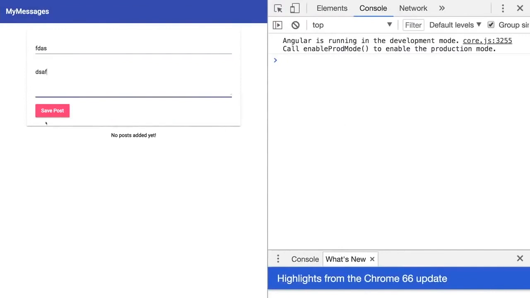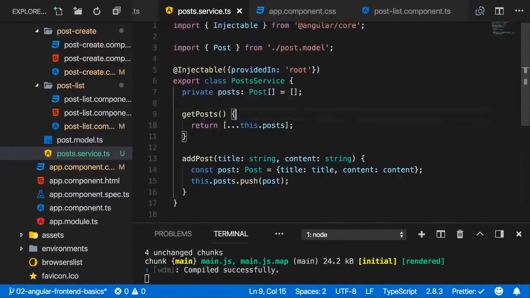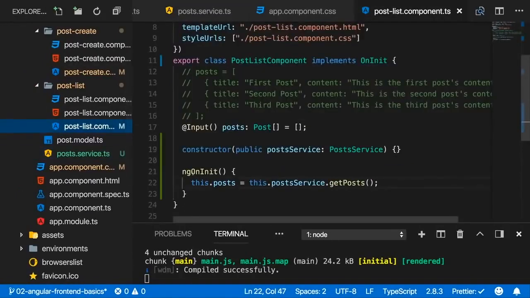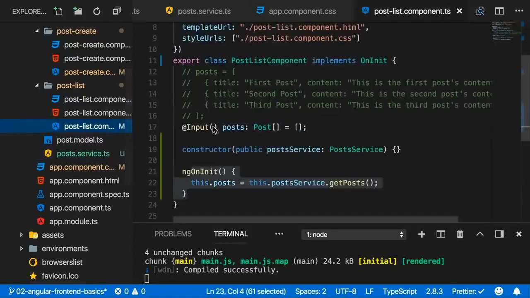If I enter something here and I click save post, nothing happens. And what's wrong here? What's wrong is that we're getting posts when the post list component is created with ng-onInit, and at this point in time, we got an empty list there, right? It's an empty list of posts. When we later add posts, this doesn't do anything because we created a copy of posts and returned that. So if we added to the original array thereafter, this doesn't affect anything on our post list component.